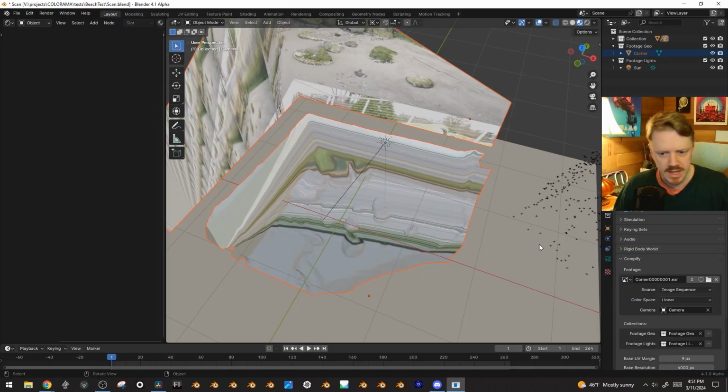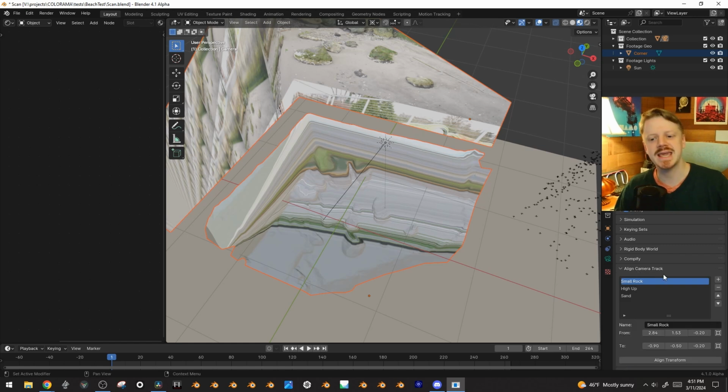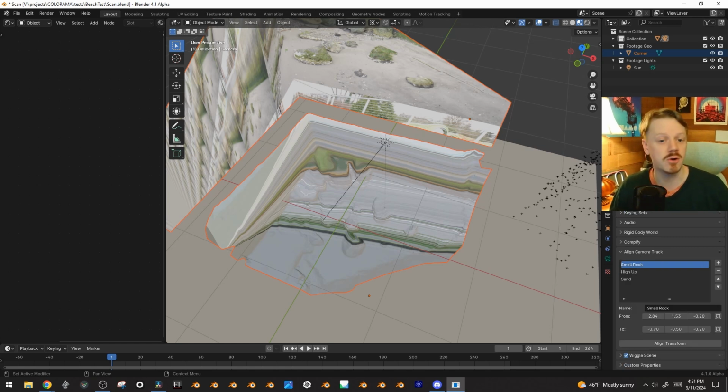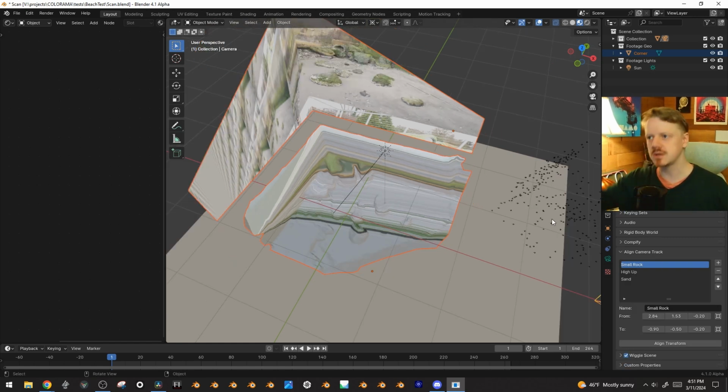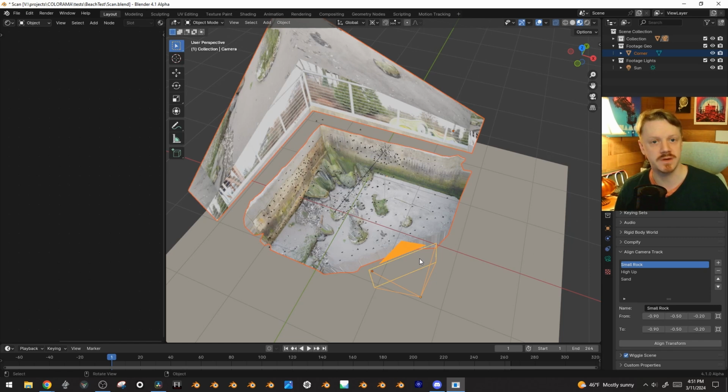Oh, I crashed Blender. And Compify also comes with a line camera track, which is another little utility I'll make a whole video about. But basically, as long as you can specify the location of 3 points on 2 different objects, it'll align them. And I use it a lot for lining up footage with a photo scan.